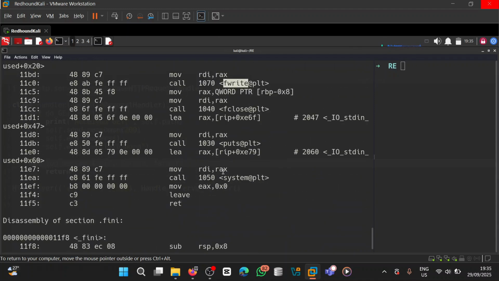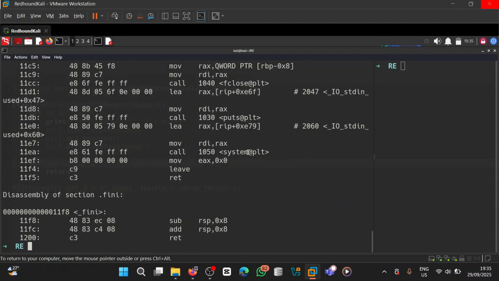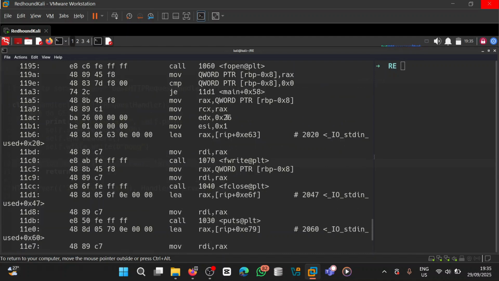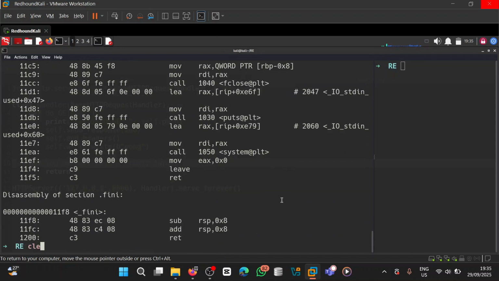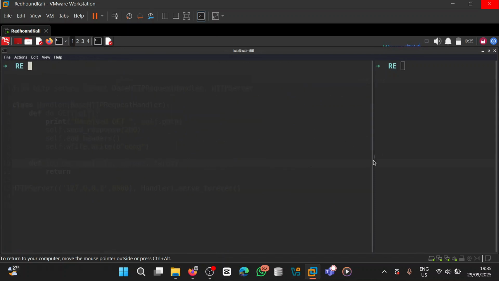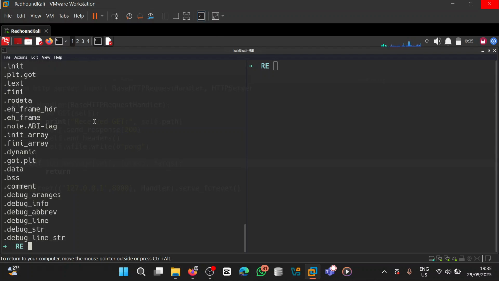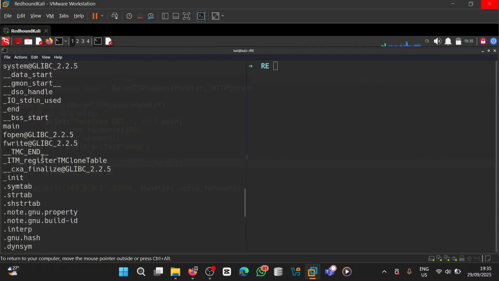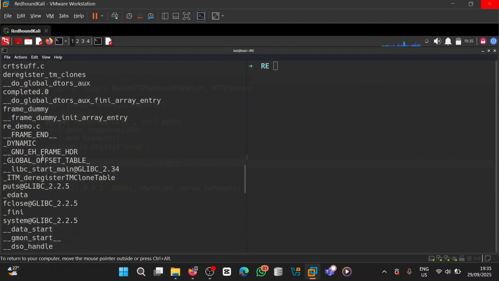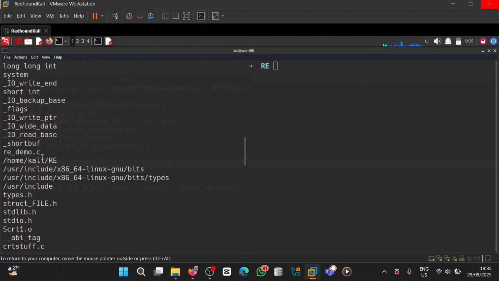Okay, so we also have a system call here. All right, so now let's look at strings. Strings is a tool which we use to extract printable characters, like names, anything you can read, from an executable. So we're going to use strings, redemo, hit enter. You can see the strings present in this particular executable. Okay, so let's go through it and see what we're going to find.